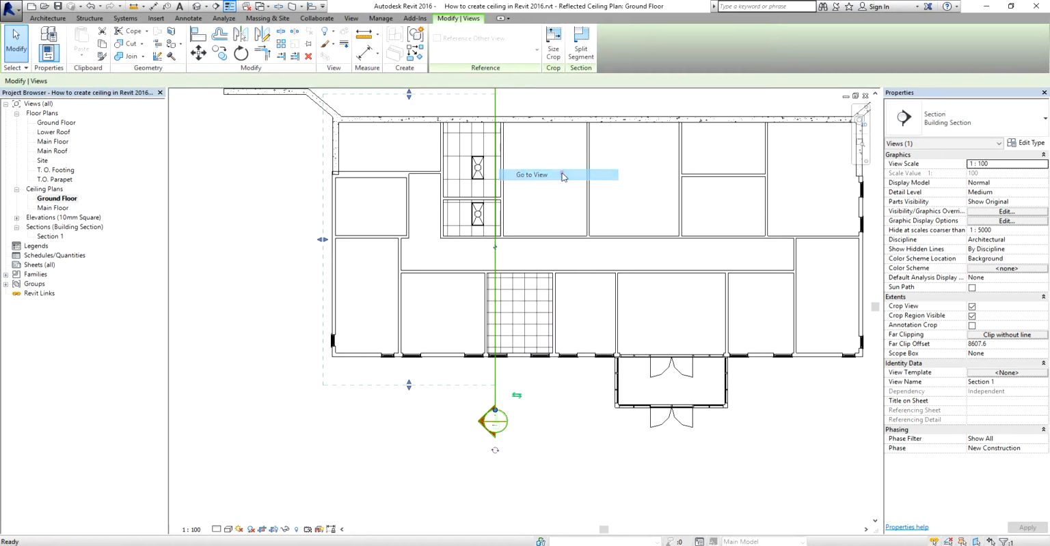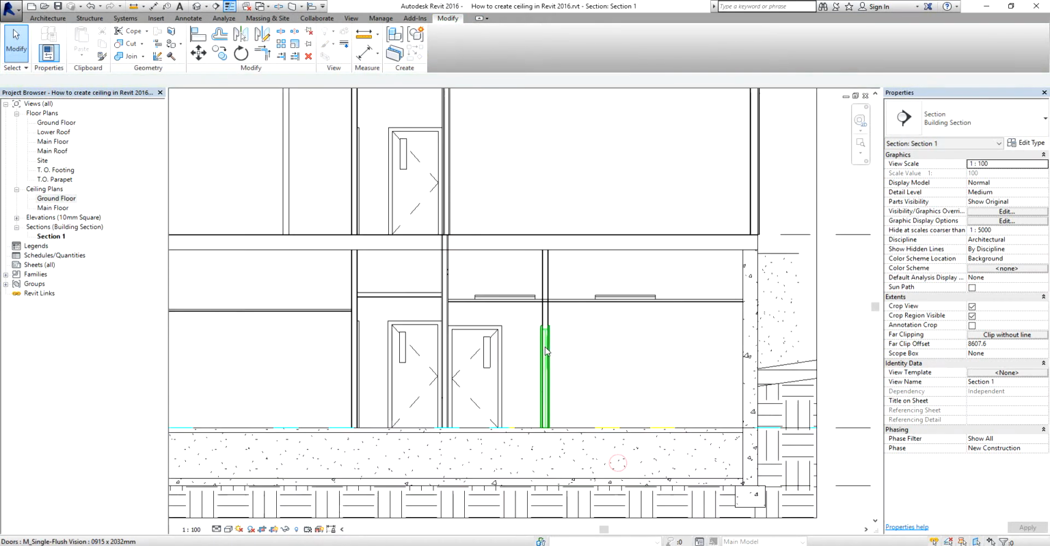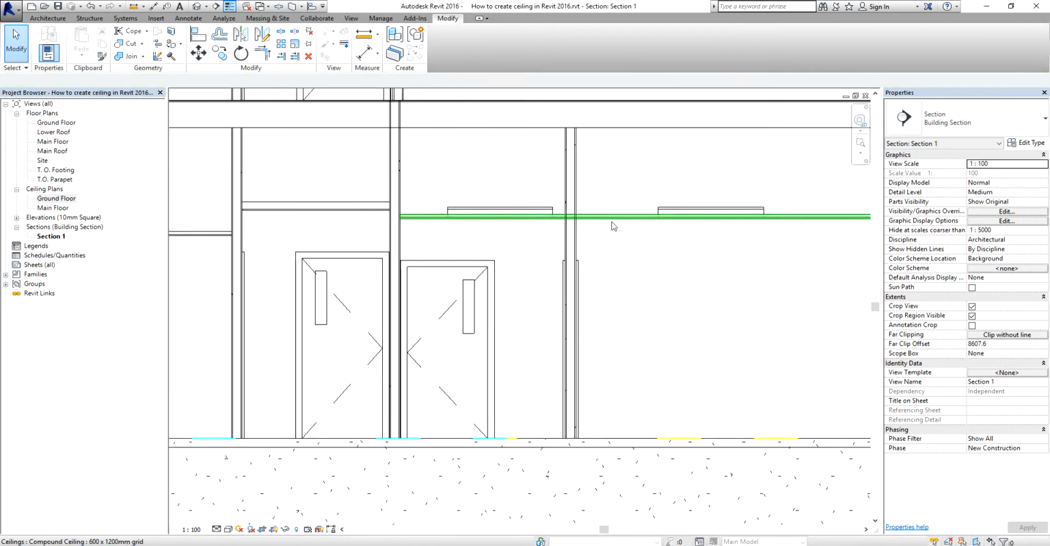So go to view. This is the portion, this is actually the ceiling that I just created. As you can see, these are the two lighting fixtures here. Let's say, for example, I do not want this wall to overlap or intersect with my ceiling here. So what I'm going to do is attach the wall to my ceiling.